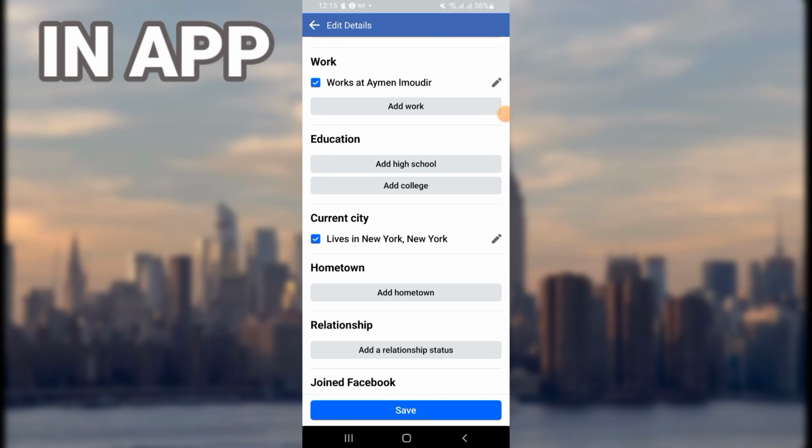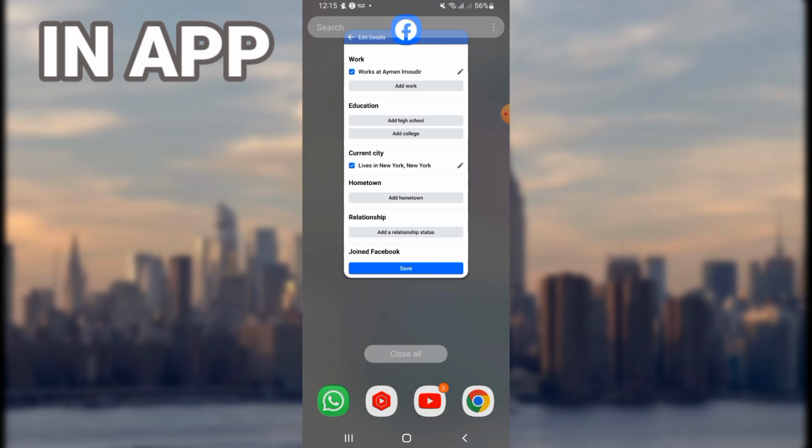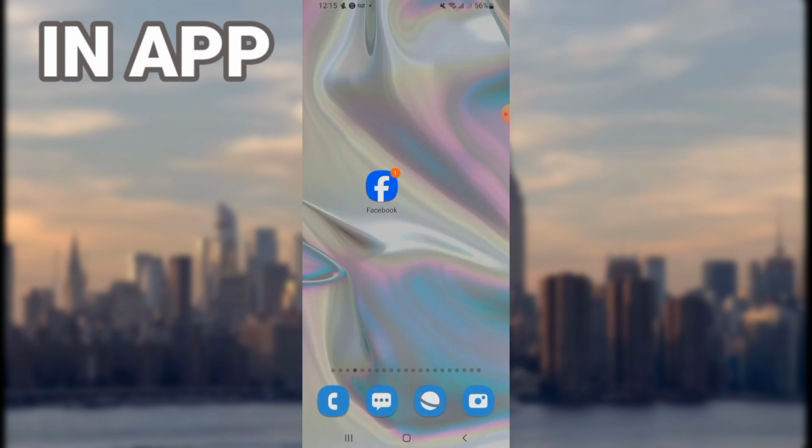To add education, high school or college to your profile on Facebook. Hello everybody, welcome to this tutorial. I will be showing you how to do this. It's quick, so let's do it.